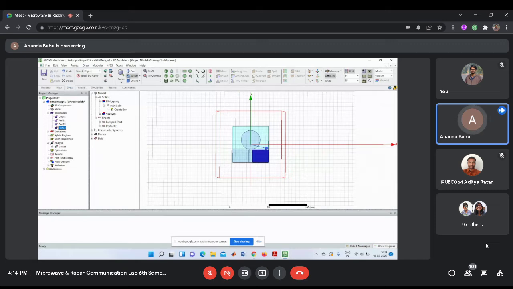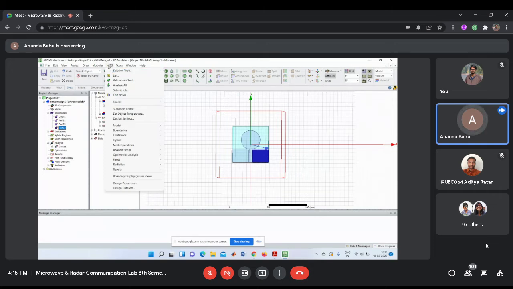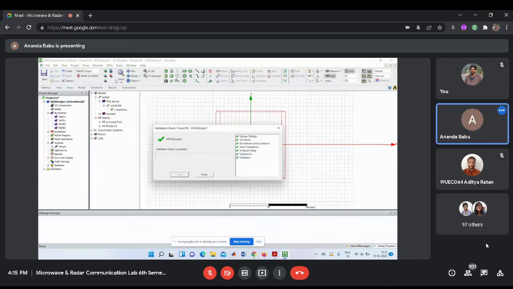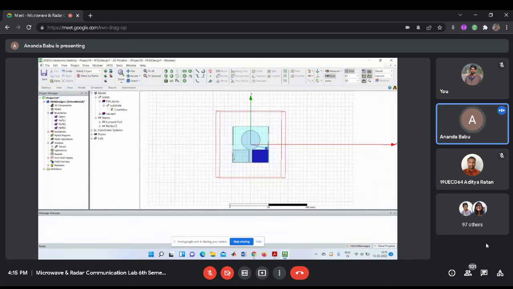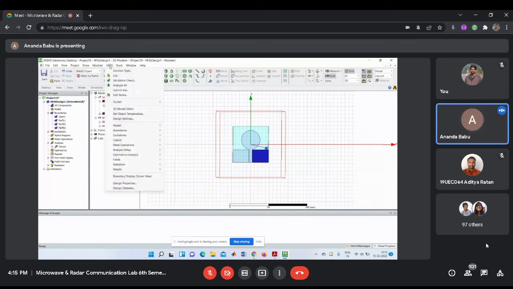So everything is completed. Then go for the validation check. Go to HFSS and click on the validation check. All are completed: design settings, 3D model, boundaries and excitations. Everything is completed. That's why it gets the green color tick mark. Otherwise, it gets a red cross mark. Then go for run. Go to HFSS and click on analyze all.